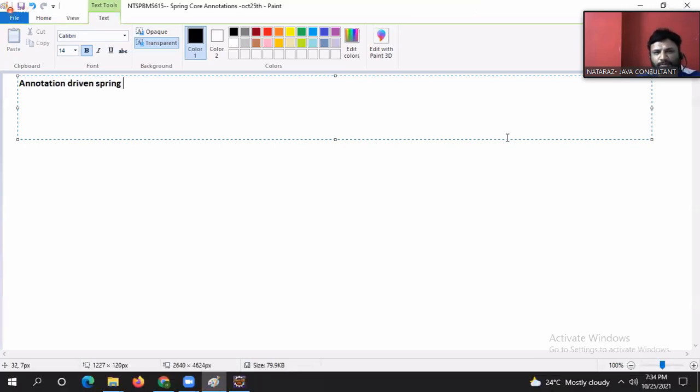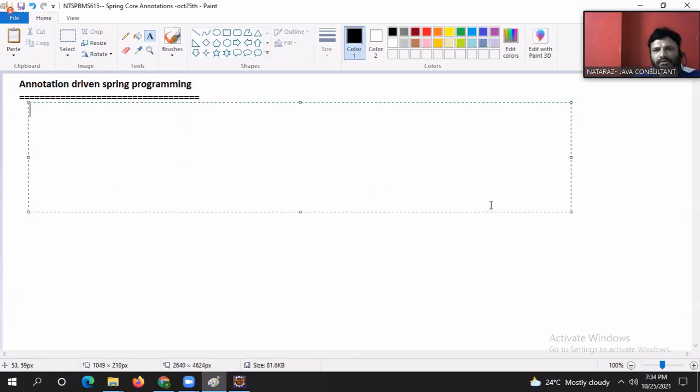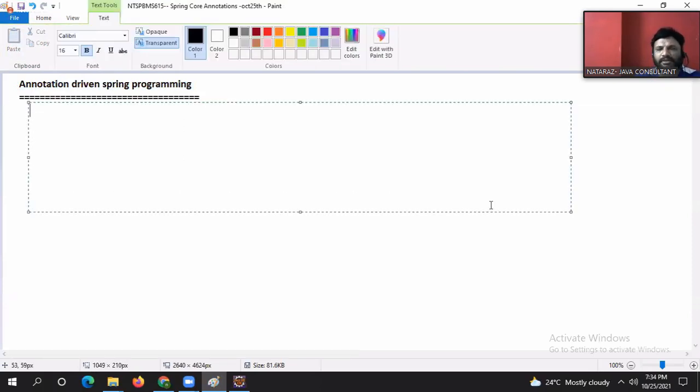Annotation-driven Spring programming. Our today's topic is how to deal with annotations in our Spring programming. First of all, the different approaches of developing Spring applications, using XML-driven configurations.